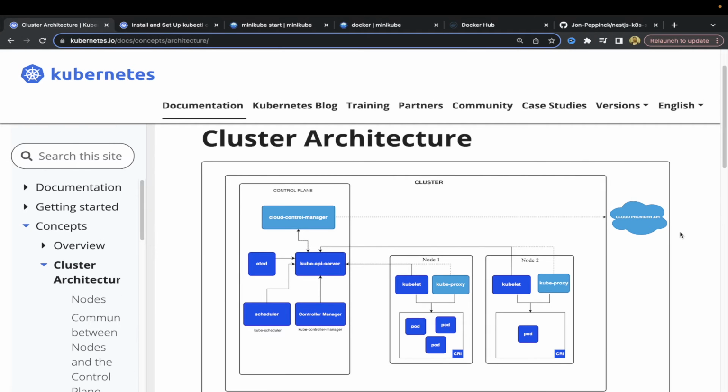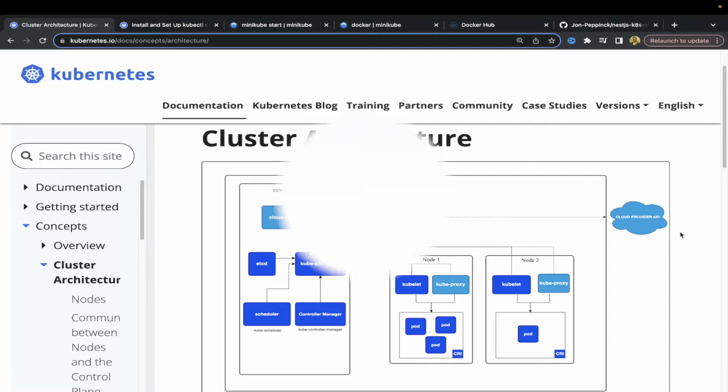What's up, guys? In this video, we'll dive into the world of container orchestration with Kubernetes, exploring how it works, why we would use it, and then demonstrate a hands-on example using MiniKube with NestJS so we can develop with Kubernetes locally.